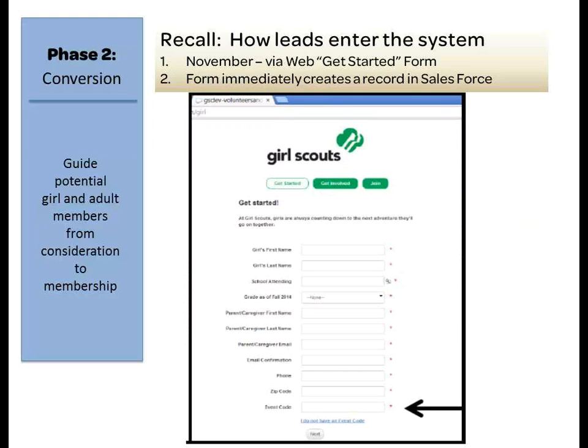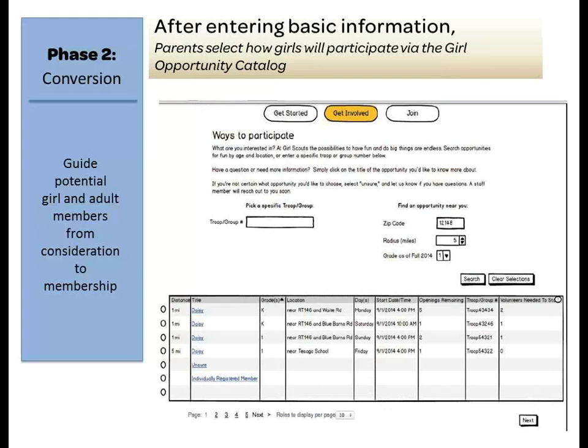So if you remember from last time, this is how a lead enters the system. They'll go into our website and they'll access the Get Started form. This collects basic contact information, and remember, that form immediately creates a record in Salesforce. Once the individual clicks Next, and this is actually a copy of the Get Started form for girls, the next thing they'll be directed to is, I wish I had a drum roll, the opportunity catalog.